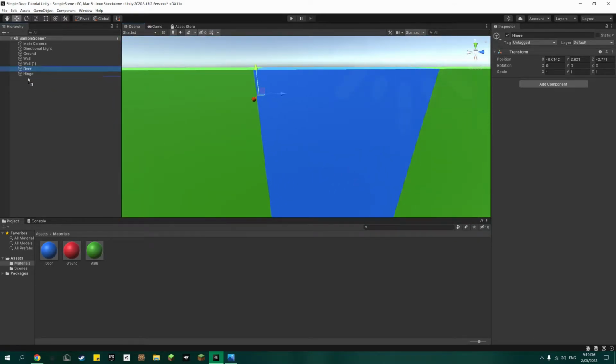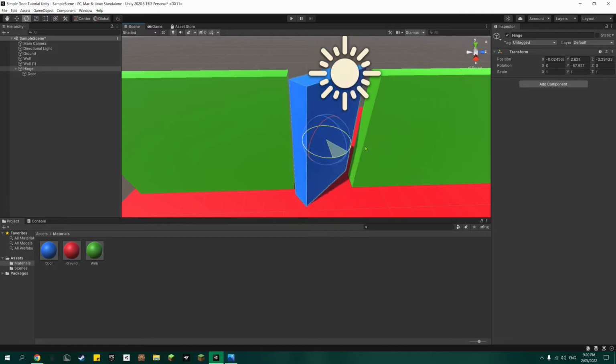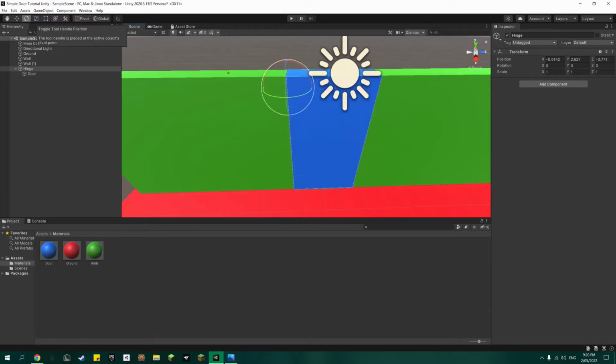There we go. Now let's drag the door underneath the hinge, and then if we select hinge, choose the rotate tool and try rotating it again, you can see that it will now rotate like you'd expect a door to. If that's not happening, make sure up here in the top left you have pivot chosen, not center, because if you use center, well, that will happen. So you need to use pivot, and then that will happen.